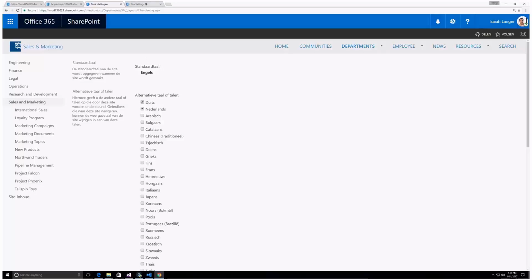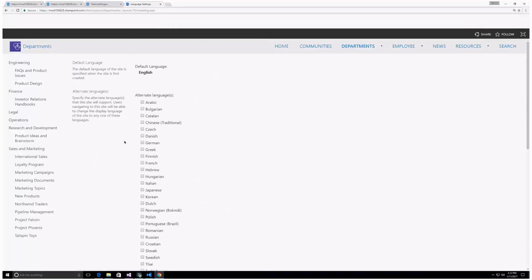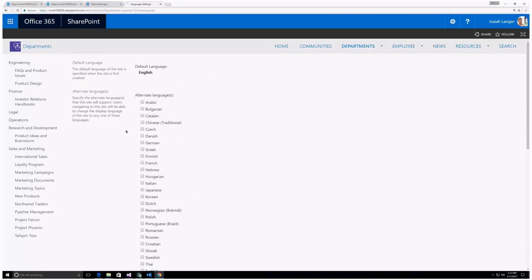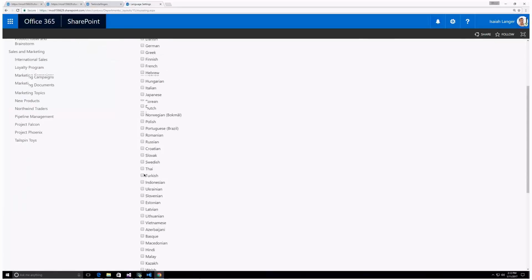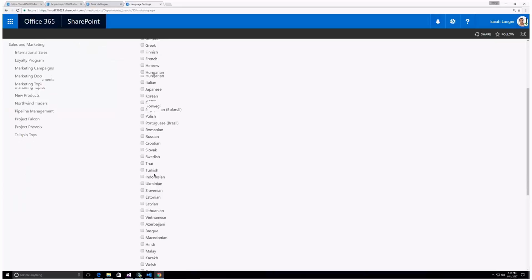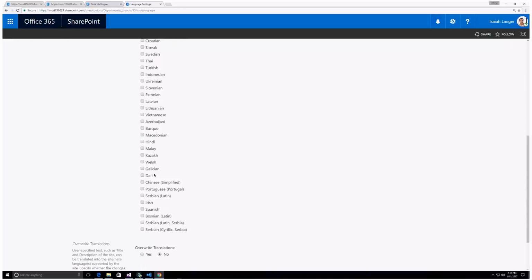If I go to another site that I have, to language under site, you will see that I only have English enabled, and I didn't choose anything else, right? So all of these are available, but blank. I didn't enable them on this site, which means that we are falling back on English.